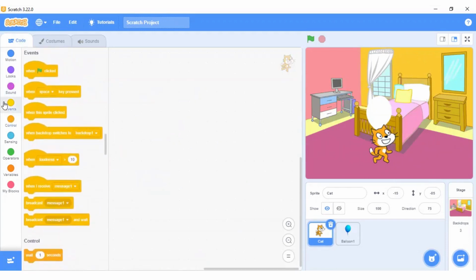Coming to the Events tab. The Events tab contains blocks which are triggered when a certain event happens. For example, what is an event? When you click on the green flag button, it is an event. So for that we have a when green flag clicked block.